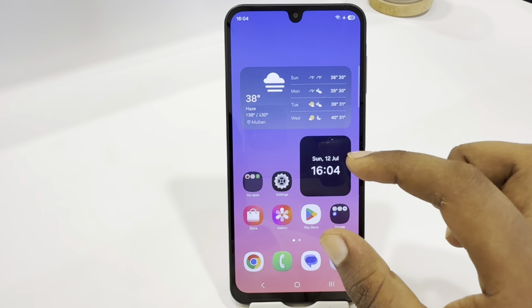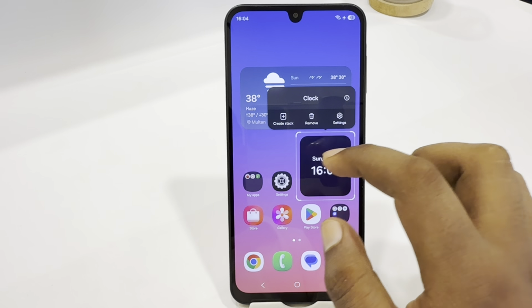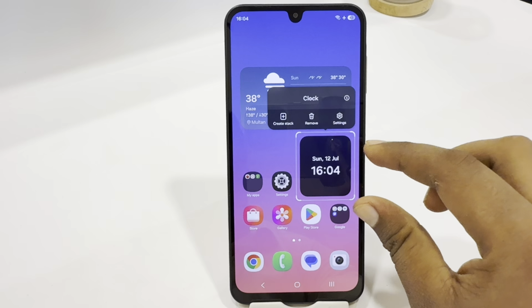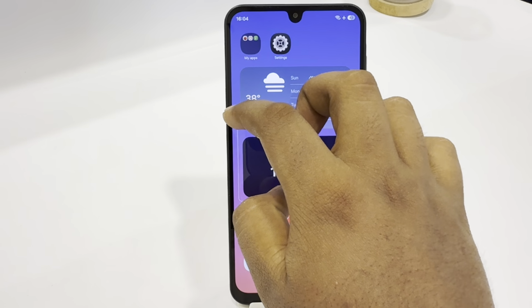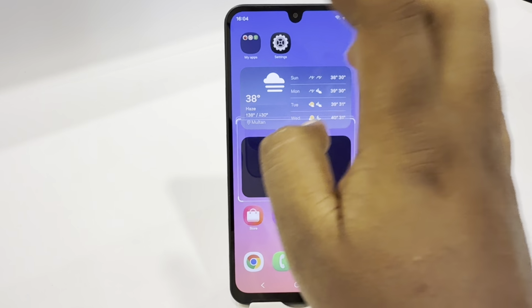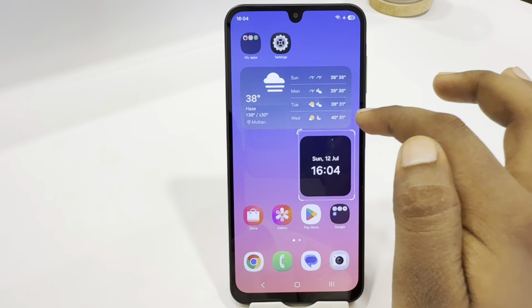You can also adjust its size, and once you have set it up, I keep a long press on it. You might see this type of square or rectangle on it. Just expand any corner and it will be resized to its maximum or minimum size.